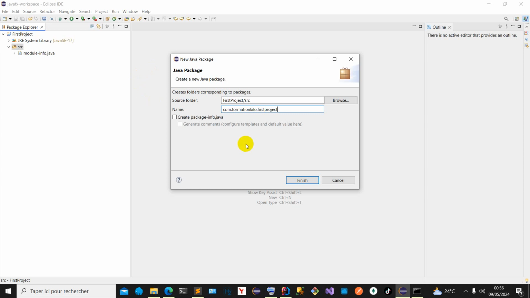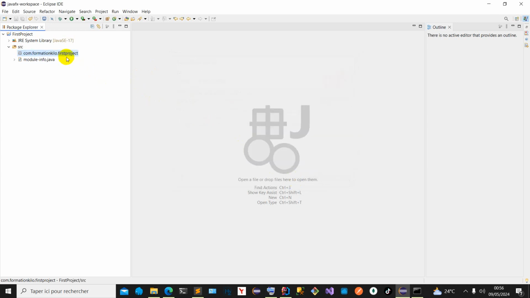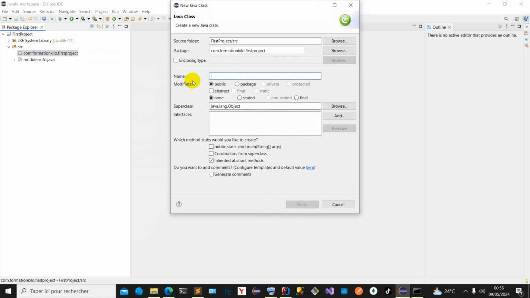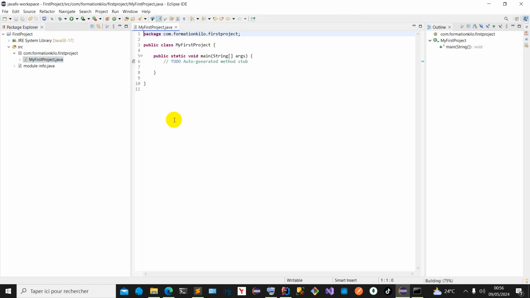First project. My first project. So now the package is created. Now I can also create a class. My class will be, not the same name, not necessary. So I can say my first project, let us create FirstProject with a capital letter. Now you can add the main method so that I can execute my project.